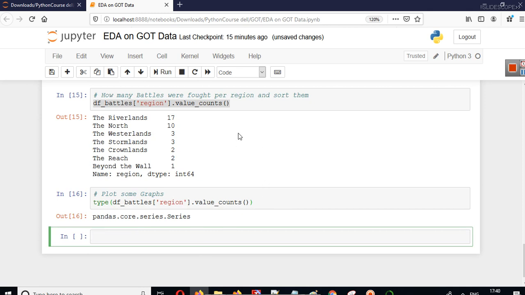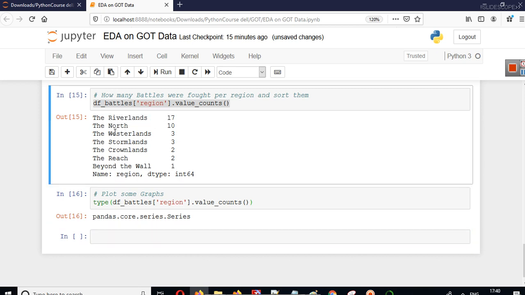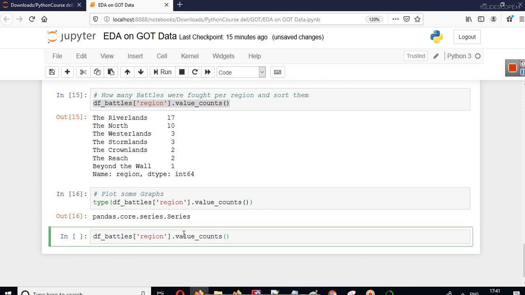This is also a series, and in this series data you can see one thing: we have an index. And what is the index? Index is the name of these regions, right? And we have some value per region. So we can plot a graph here. So write this: how to plot a graph. Write this and simply write dot plot.